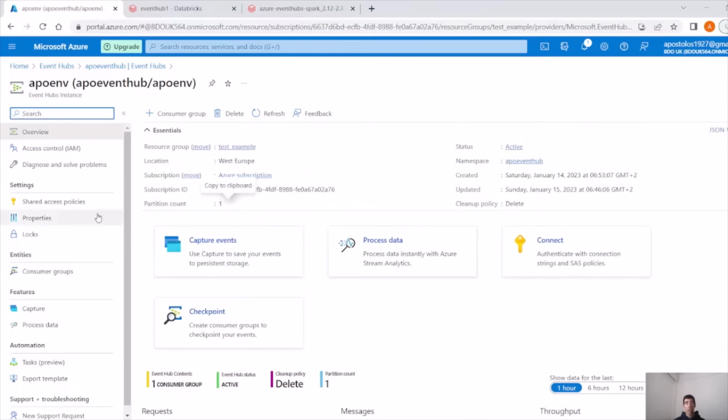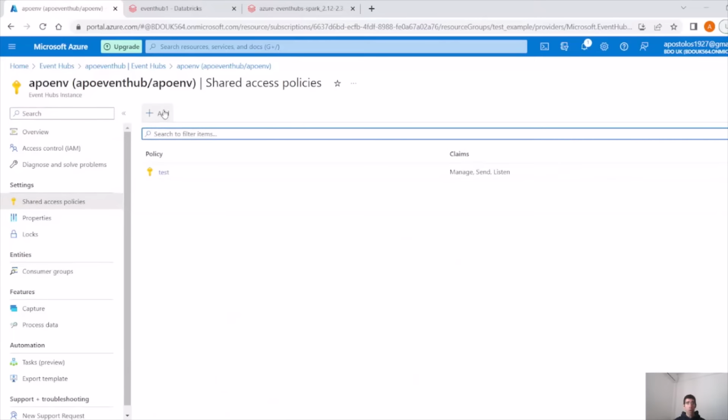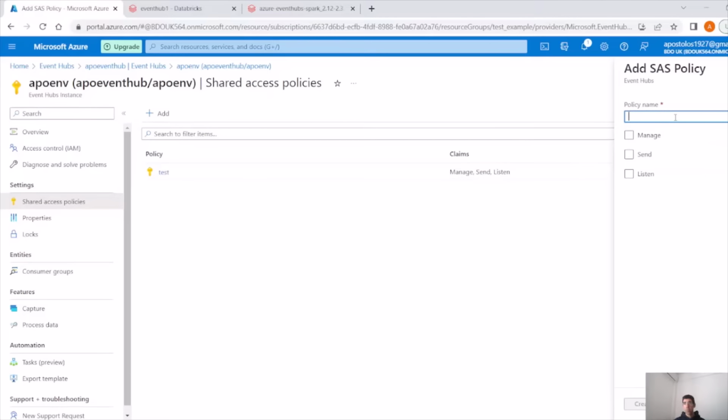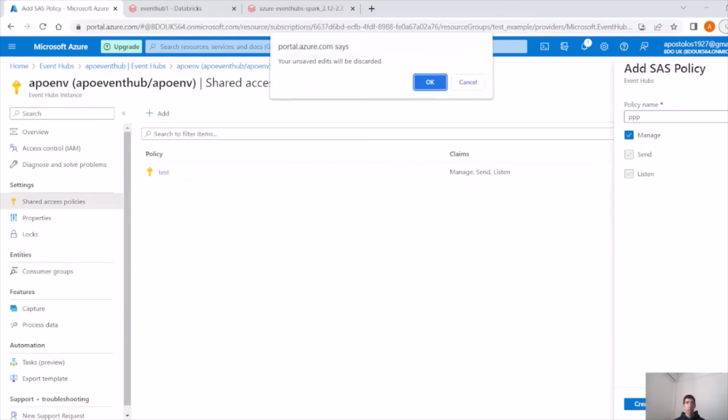What you need to do here is to create a shared access policy. You click shared access policy on the left panel. You click add. You just provide the policy name, send or listen or manage, that combines both send and listen, and then create.